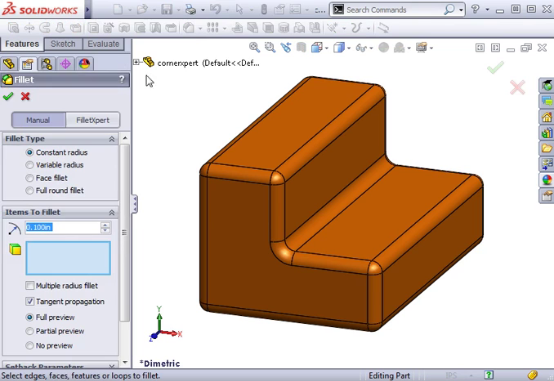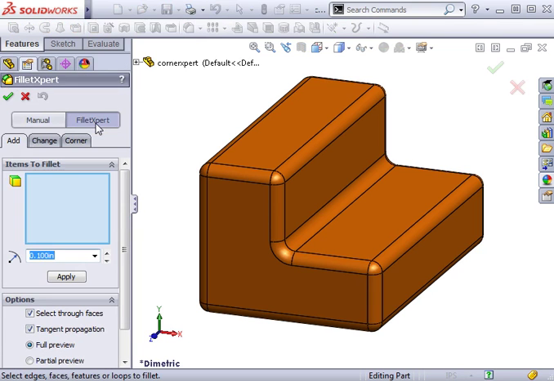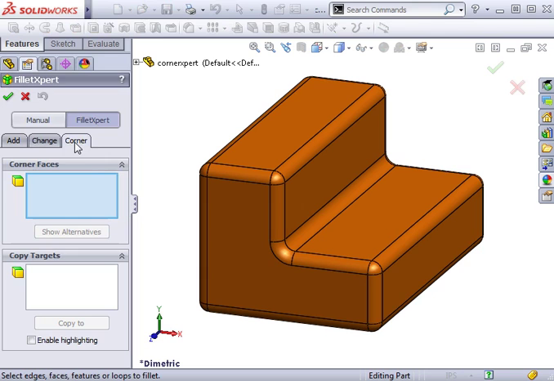Let's take a look. I'll launch the Fillet Xpert again and click on the Corners tab. In order to create a corner fillet, you must select a corner face where 3 filleted edges meet at a single vertex or point. However, there are a couple rules to this, which I'll explain in a moment. For now, I'll select this corner here.